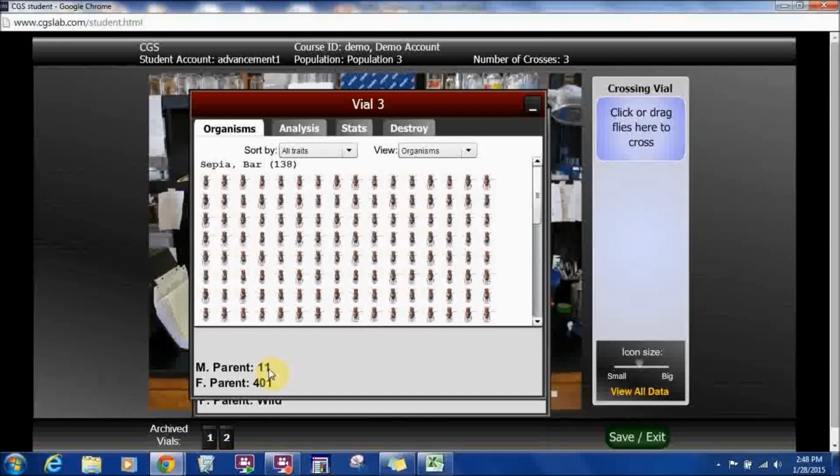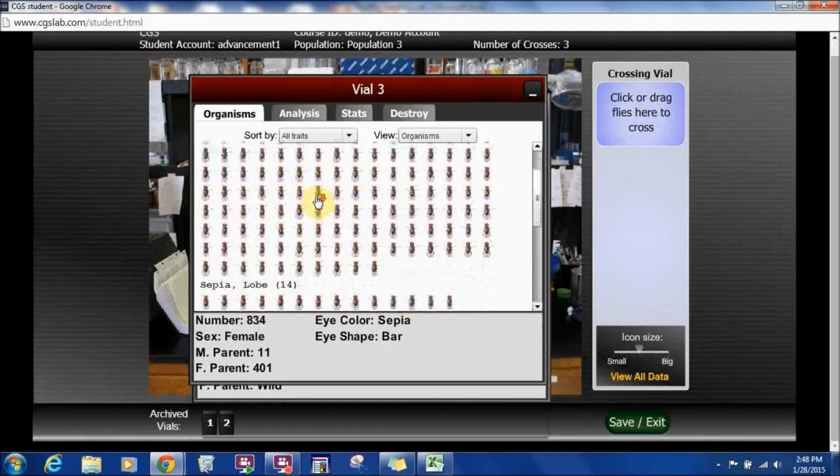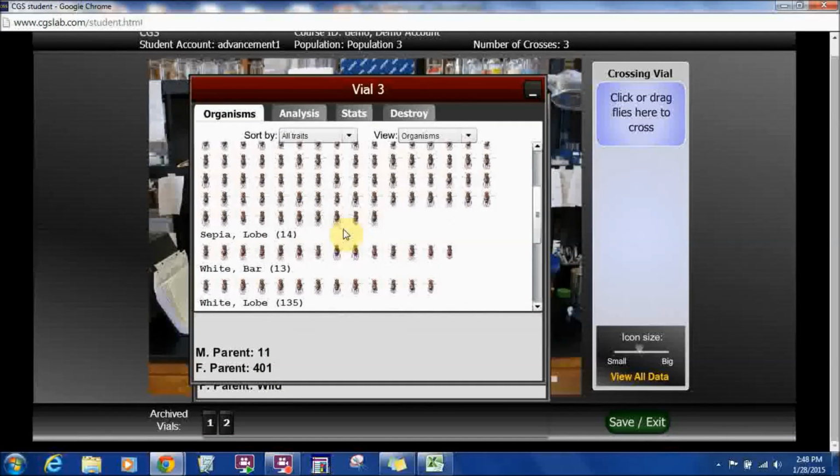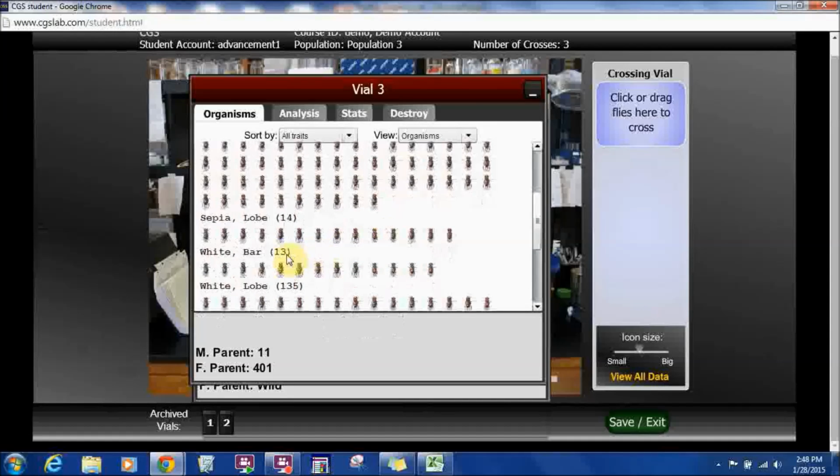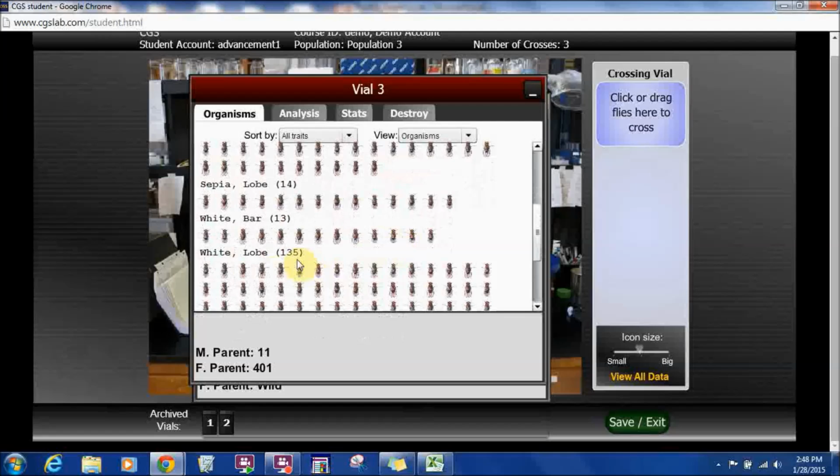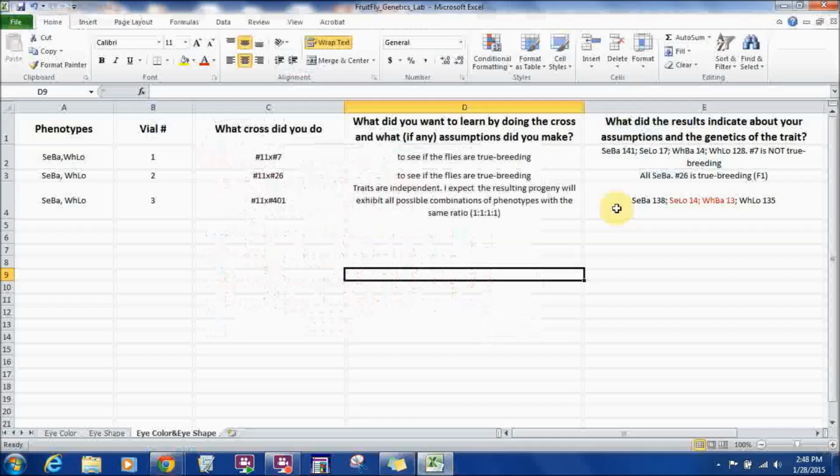But the results, as you can see here, I crossed in the third vial this number 11 to number 401, and what I got was 138 sepia and barite individuals. I got 14 sepia and lobite individuals. I had 13 white and barite individuals, and I got 135 white and lobite individuals. And I entered this in my data table.